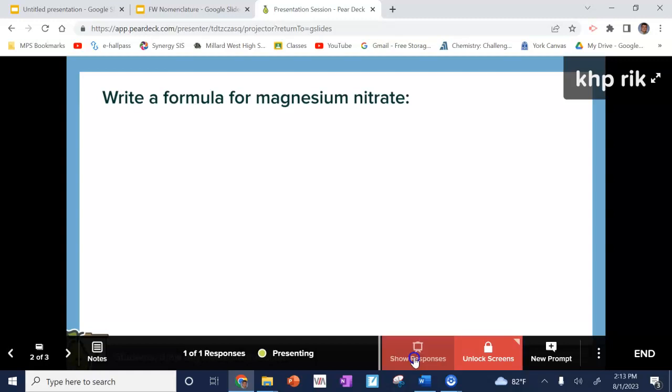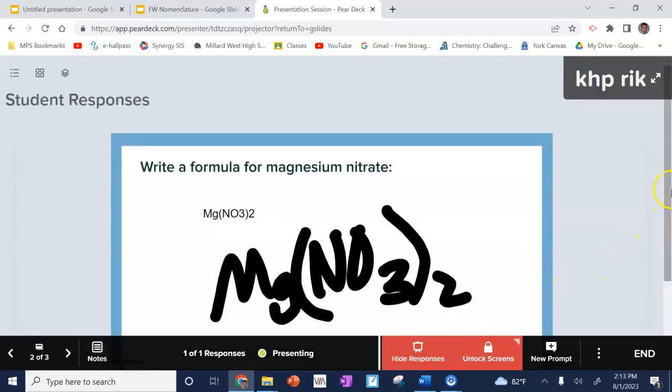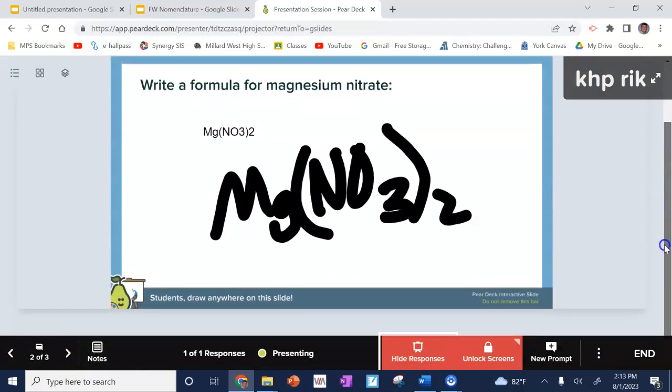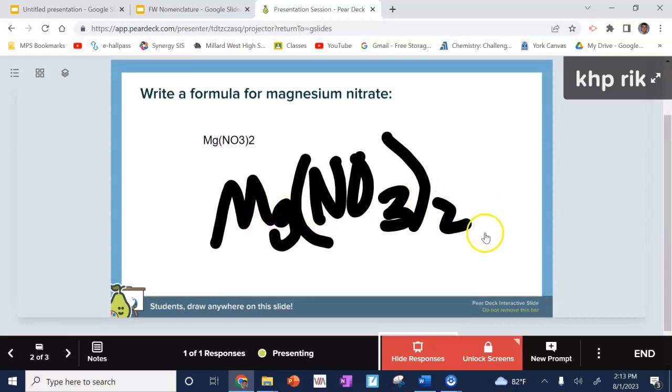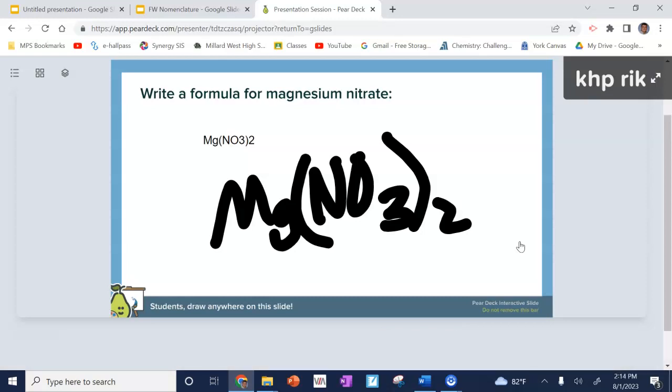So we go here to show responses, and it'll actually allow you to scroll down through all the ones. And there, Mr. Williams, gold star for you. Look at you, magnesium nitrate. And he didn't even know what I was doing, so nice work on your nomenclature. That way you can go through, and it gives you a feeling of what your students know and what they don't know, because you can see as they're working on them how many of them are getting the concept, what common errors they're making, things like that.